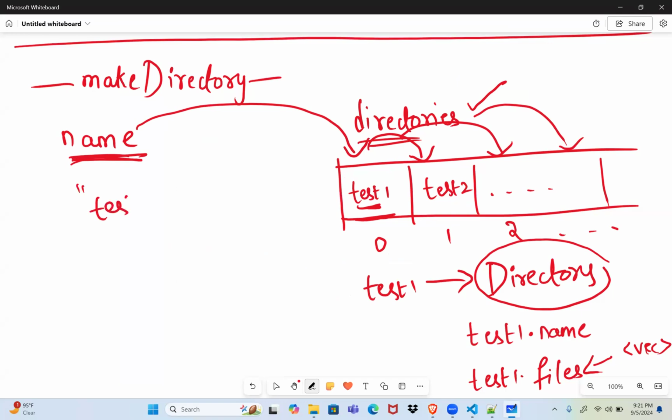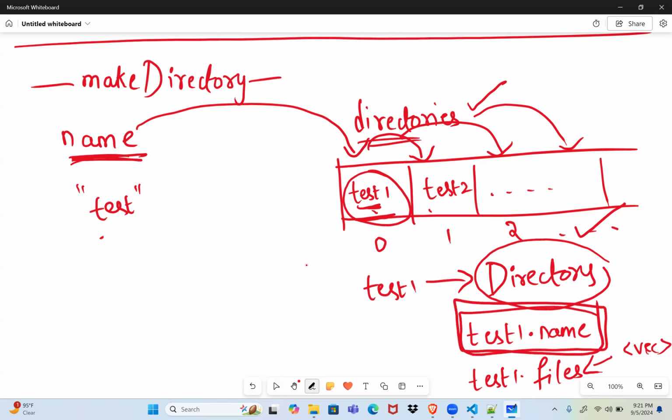Okay. If it's not there in this vector's list, for example, the name I'm passing is test. So test1 name, test, they are different. Test2 name, test, they are different. So like that, you have to compare. And always remember, test1 is a structure of directory. To get the string value of the name of the directory, you have to go one step inside and access the name member of the structure. So in this way, you have to keep on checking.